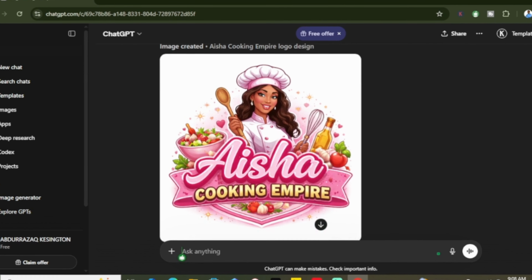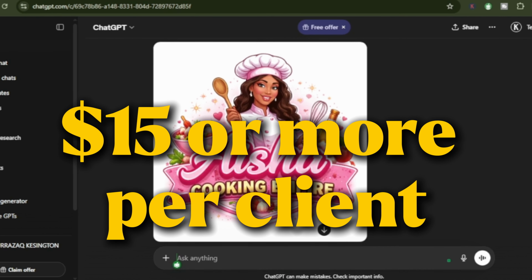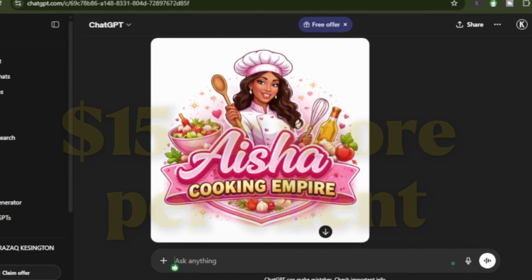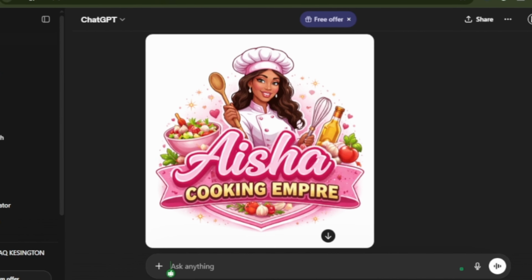So imagine you having up to 10 clients or even more every single day, and you're charging them $15 or even more. The higher you go, the higher you can actually charge. Man, this is absolutely beautiful.